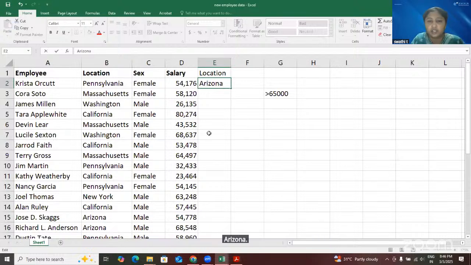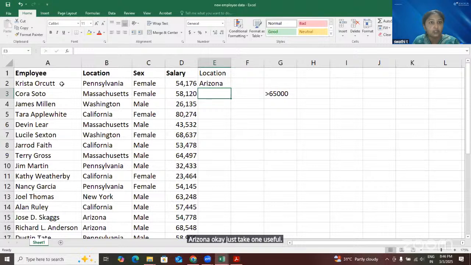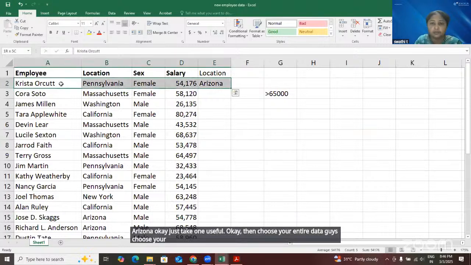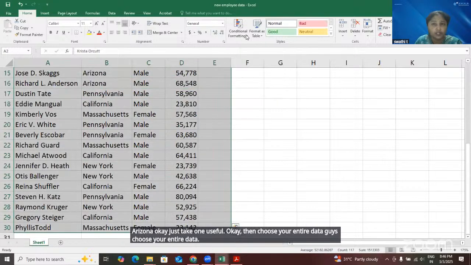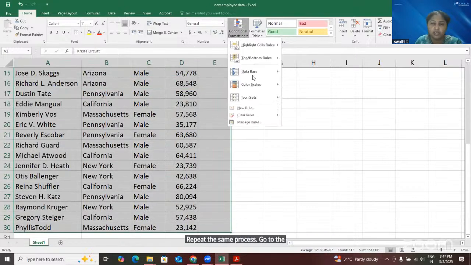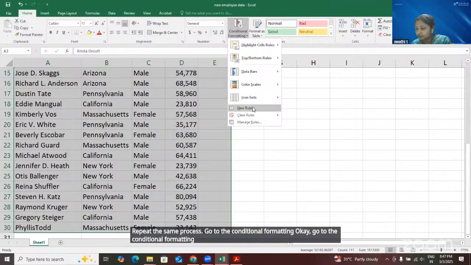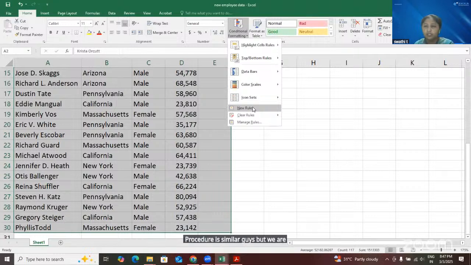Okay, just take one new cell. Then choose your entire data, guys. Repeat the same procedure. Go to the conditional formatting. The procedure is similar, guys, but we are applying it dynamically.